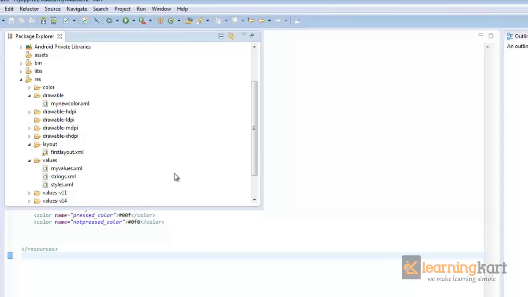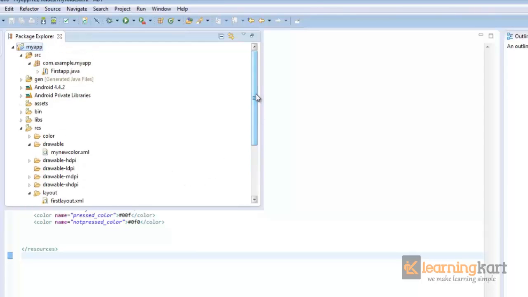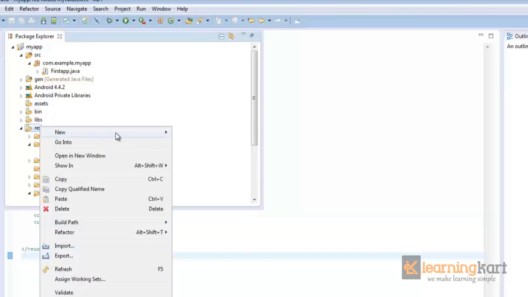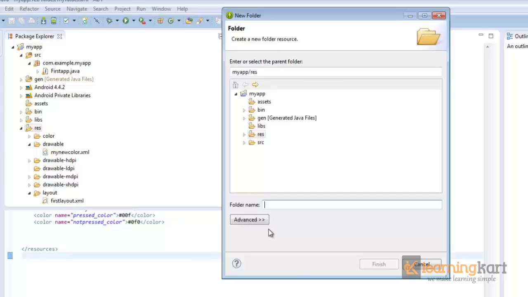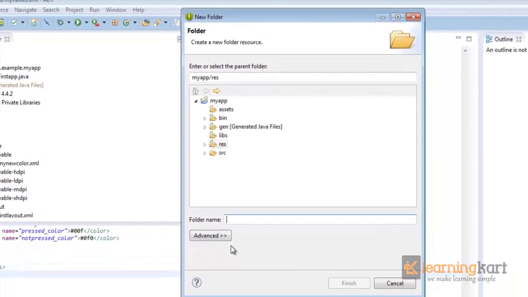So similarly we have other resources we can read from assets. We have another folder that we'll create within the resource folder called raw. Now raw is one folder which, even though it resides within the resource folder, all the files that are within the raw folder are added to the final application as such.